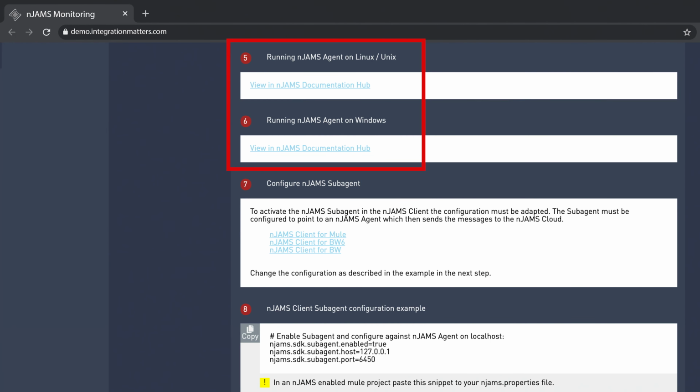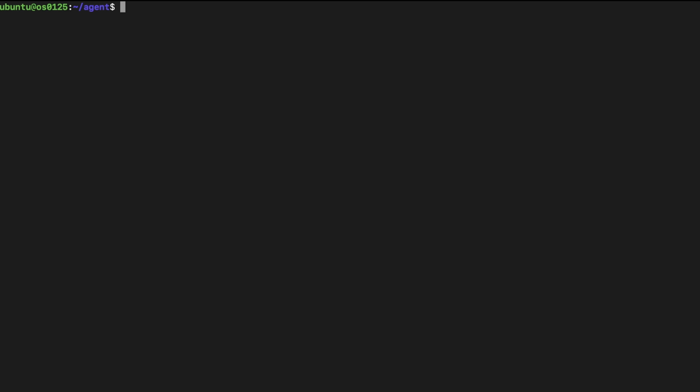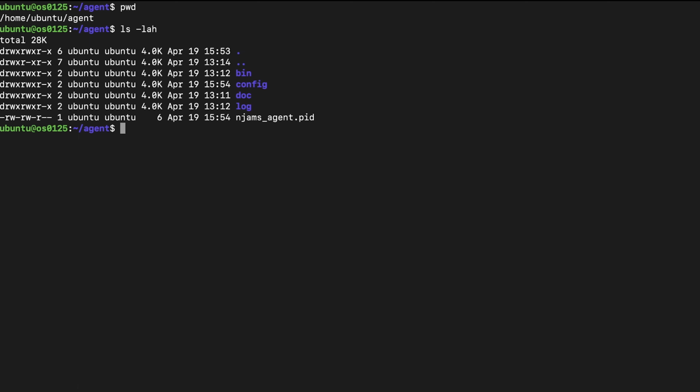Step 5. Now copy the entire Agent folder to a server of your choice. In my case, I use an Ubuntu system. You could also run the nJAMS Agent on a Windows machine or inside a Docker container as described in Step 6 of the instructions.